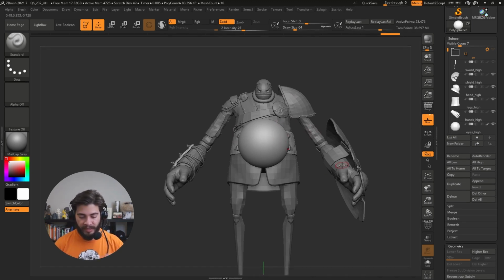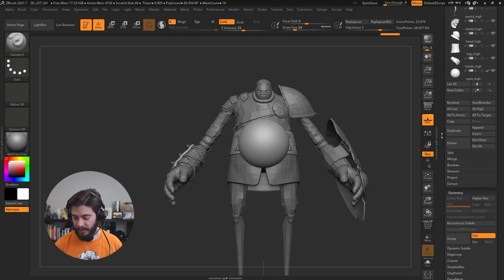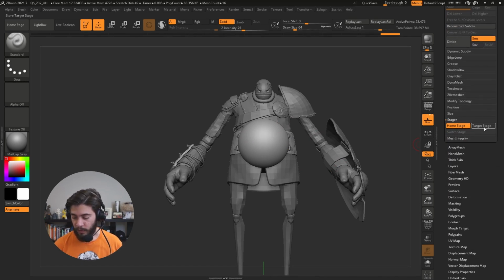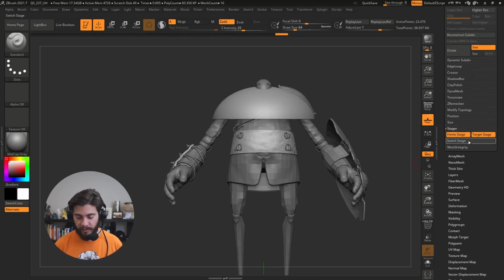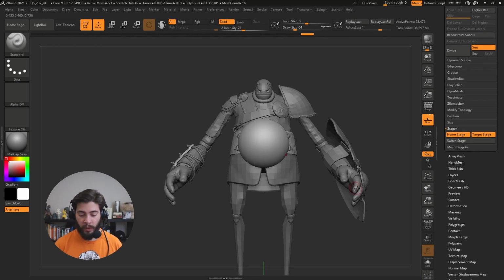Now that I have placed this mesh in this area, I can click on Target Stage here in the Stager. All that does is allow me to switch between the home stage and the target stage. The home stage is where we originally brought in that sphere, cut it in half and squashed it a little bit. And the target stage is where it's going to be on the character, so the asset on the character.